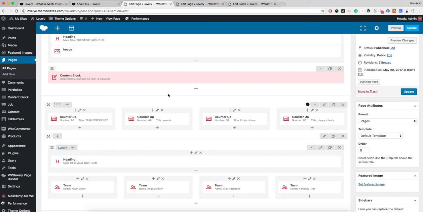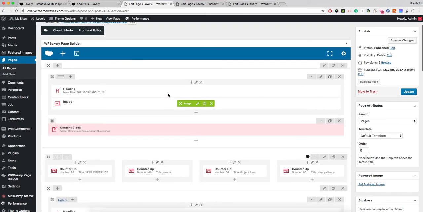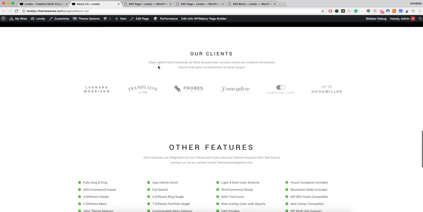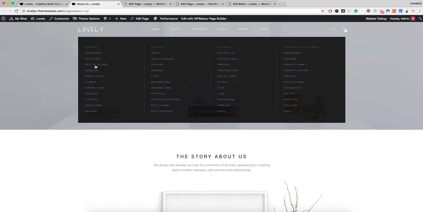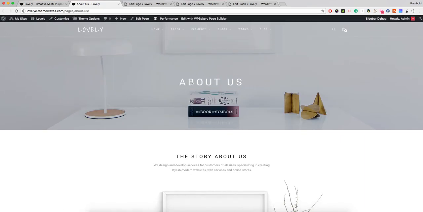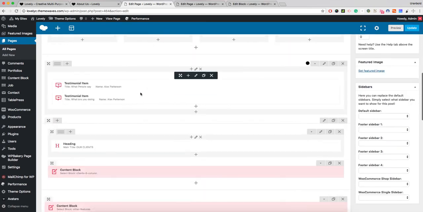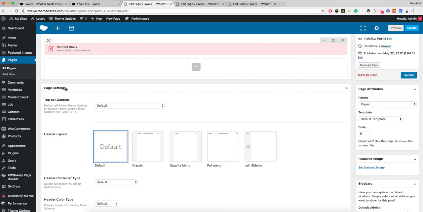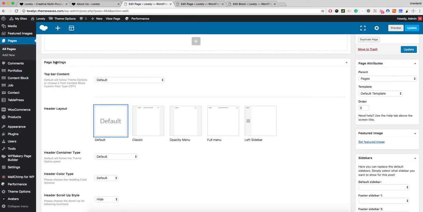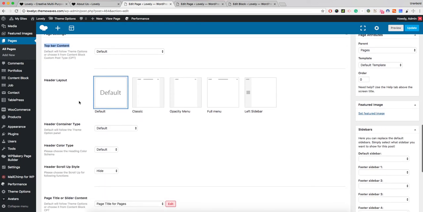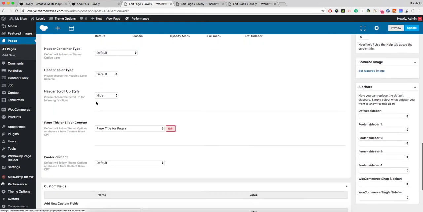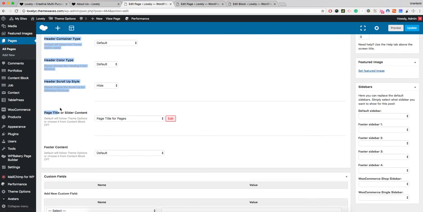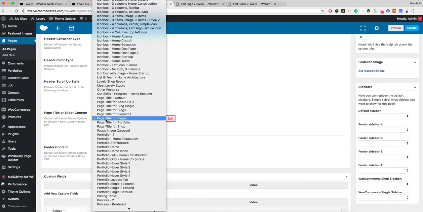And one important thing is on our page settings. If you check the About Us page title area, this also comes from the content block, and this is our page settings. If you edit the page, our page meta settings are right here. You could insert the top area, and also you can change the header layouts. In this section, this is a page title or a slider. We have chosen a page title for this page.